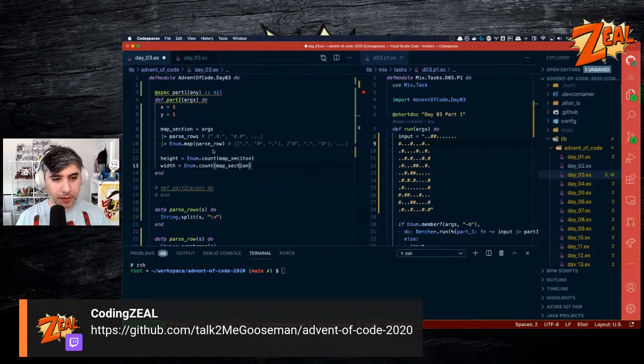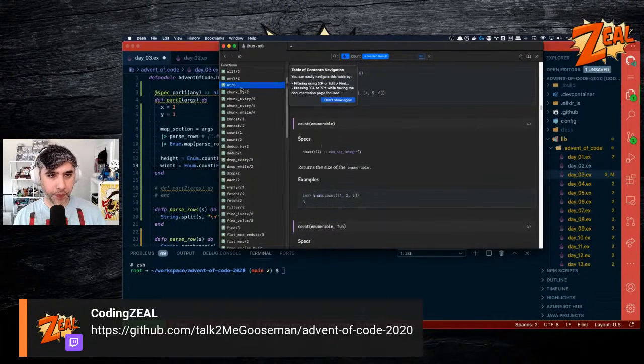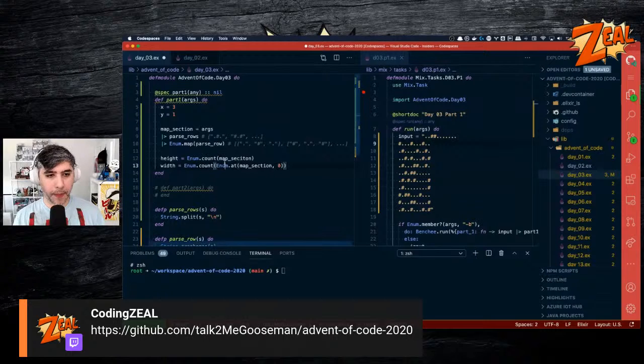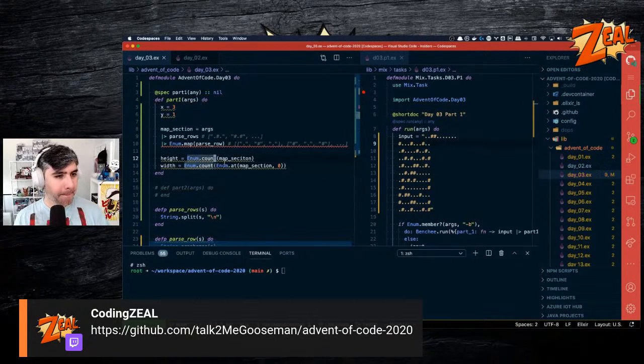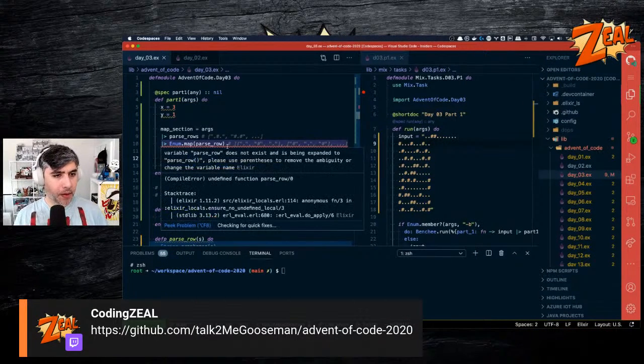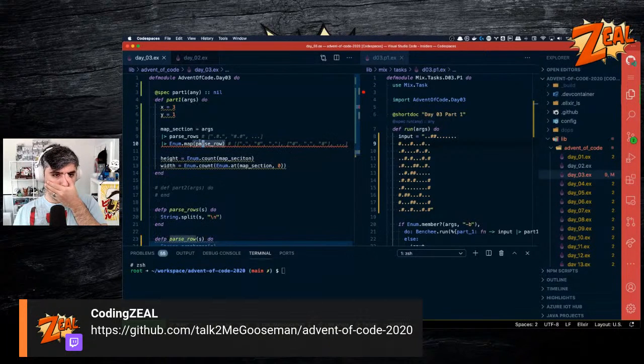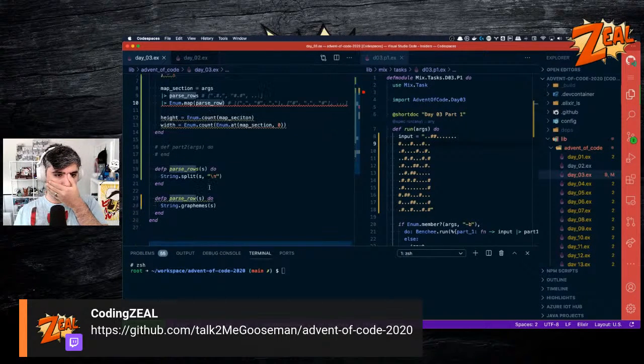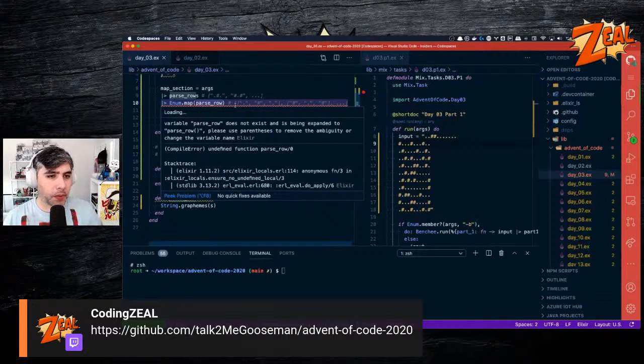So at 0, we just get the first section and get the count of that. And that should give us our width. What's this about? Parse row does not exist and is being expanded to parse row. Please use parentheses to remove any ambiguity.